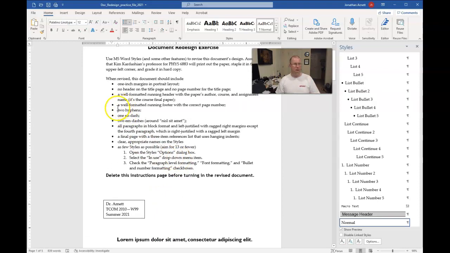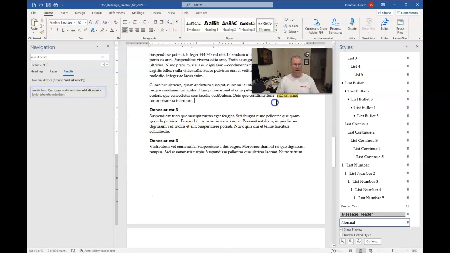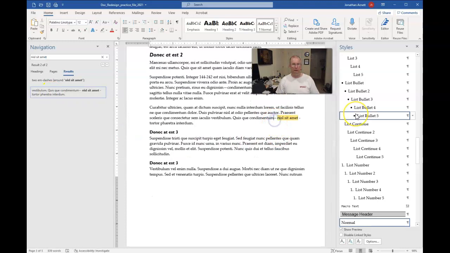All right, let's do the dashes. You've got 2 hyphens, an N dash, and 2 M dashes. So I'm going to look for the words Nisel sit Ahmed. I'm going to Control-F and look for that. There it is. All right, so I need to put M dashes around that. Delete out the bad dashes, insert good dashes.